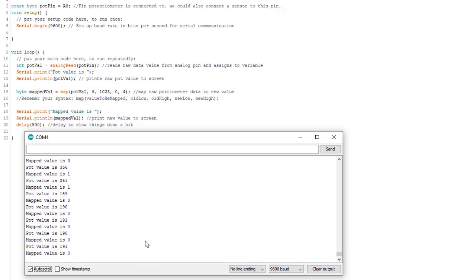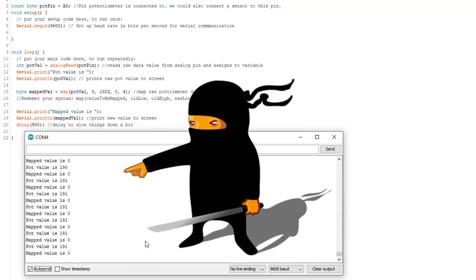So anyway, now you're a map function ninja, and we'll be using it soon in another lesson. Meanwhile, I'm sure you can think of other uses for it.